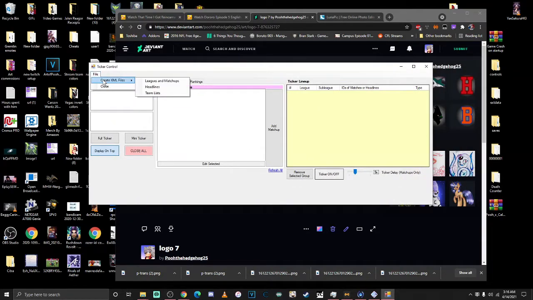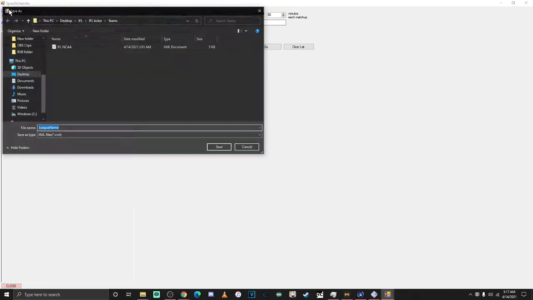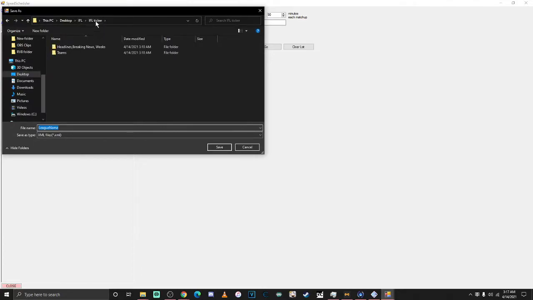Next, you go back to create XML files, and you go to league and matchups. As you can see here, I have a couple teams up here, but that's because I'm just using it to test it out. First, you need to go to create new master file. Now you see why I say you need to make it so that you have two separate folders. That way this won't become an issue later down the line.